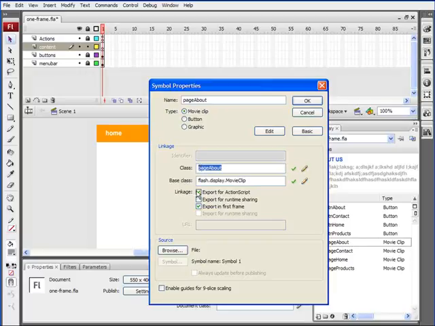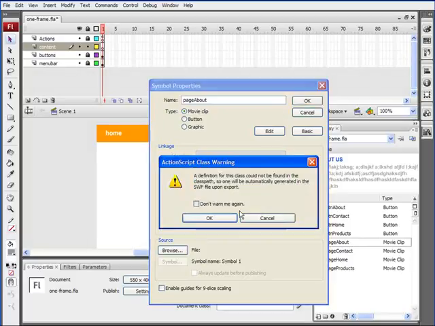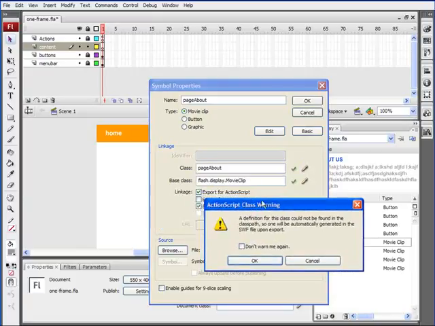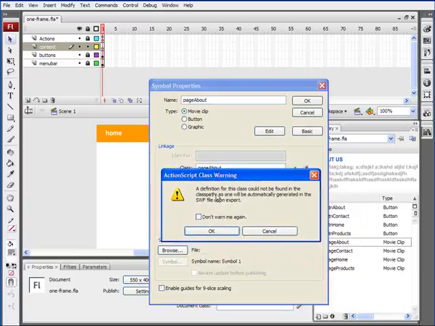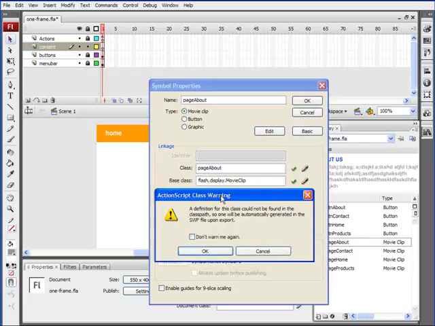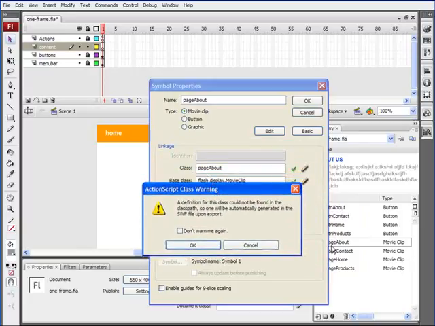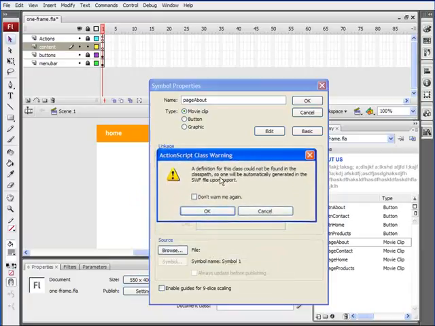And our ActionScript. So once we've done all that, we'll just click on OK. It's going to say a definition for this class right here, page about, could not be found in the class path. Basically what that's saying is it's not seeing any ActionScript files that define what this page about class is. And that's okay, we don't need one. Our page about class is simply defined by this movie clip in our library. So it's saying a class will automatically be generated in the SWF file upon export. That's fine, just click on OK.